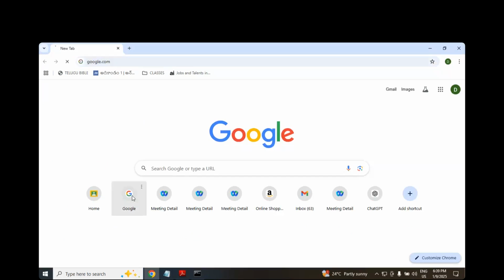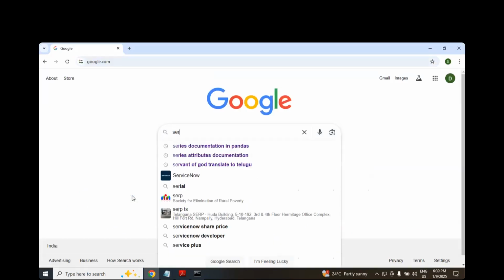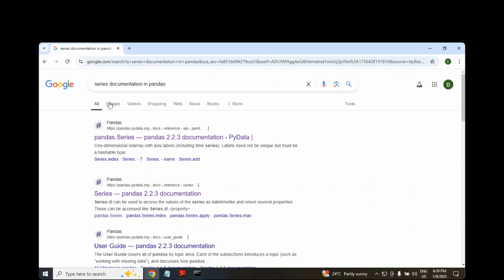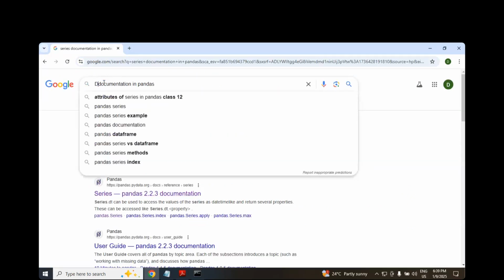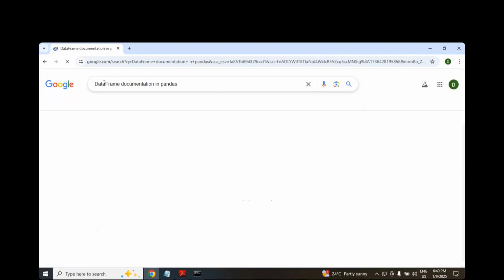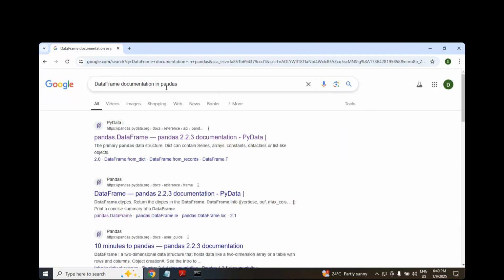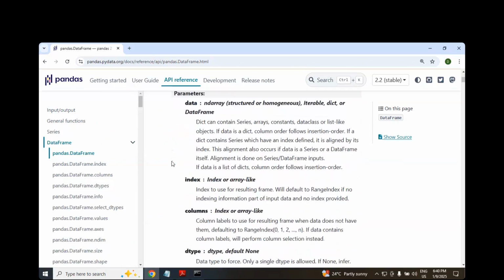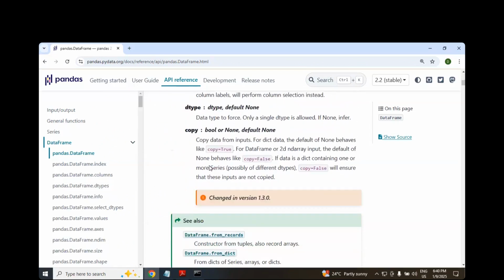Let's do one thing. Let me show you all the attributes in the data frame documentation in pandas. First confirmation: data frame is a predefined class. The class contains what exactly? Scroll down slowly. Don't read all of these. Don't worry.